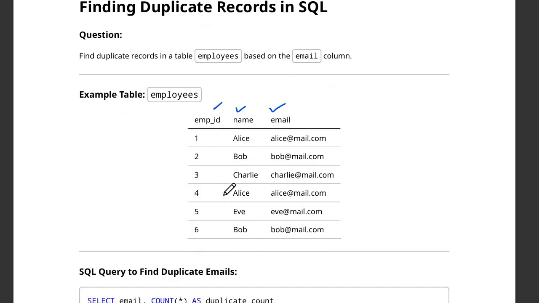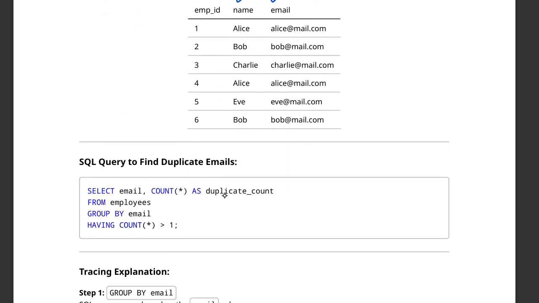So how do we write the query? This is a simple query. Select email. Whichever column you need to display in the output result, you have to write that column after the select statement. Select email, count star as duplicate count from employees group by email having count star greater than 1.